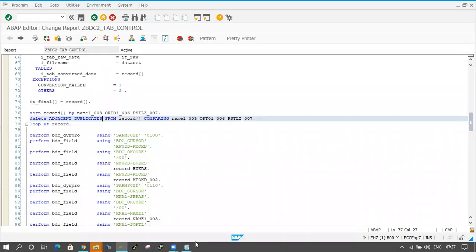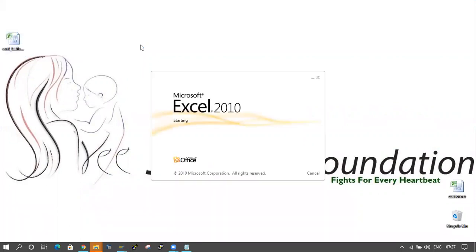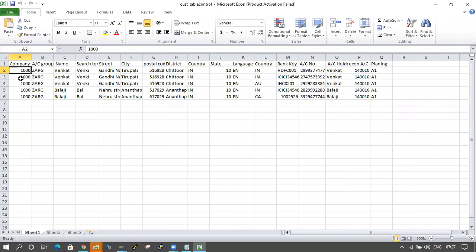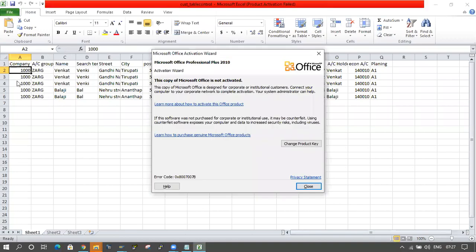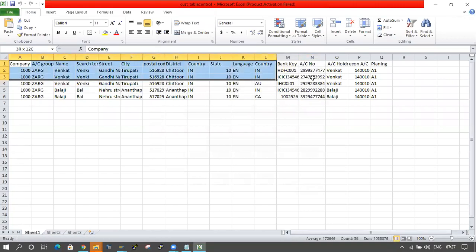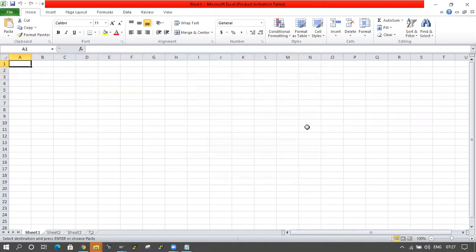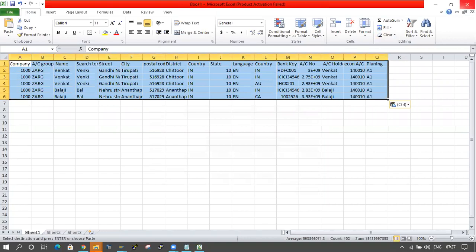The Excel sheet, where is it? In the Excel sheet, I am maintaining the data like this, right? I will open one more thing. Control C, then Control N. I will paste it here.